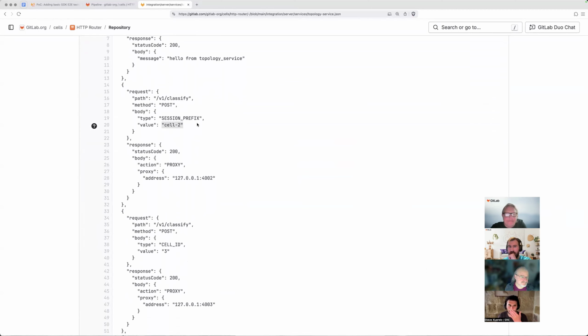Sorry, Steve, go ahead. When you have a request with a body that contains a type and a value, the response should be with this proxy address. Yes, you're right. So this means where cell2 is actually located. So this is the contract between HTTP router and topology service, right? HTTP router should send this request, and the response from topology service should be this. So I think the contract itself, we have it.